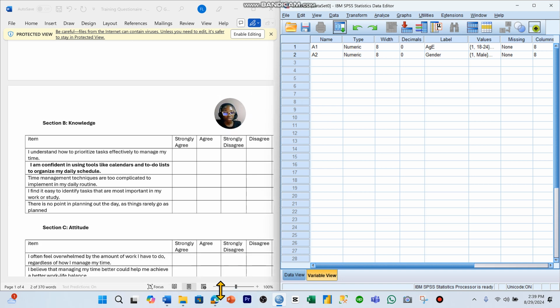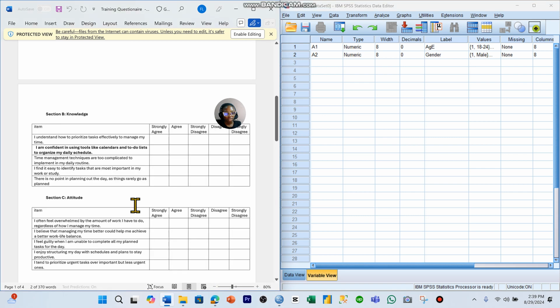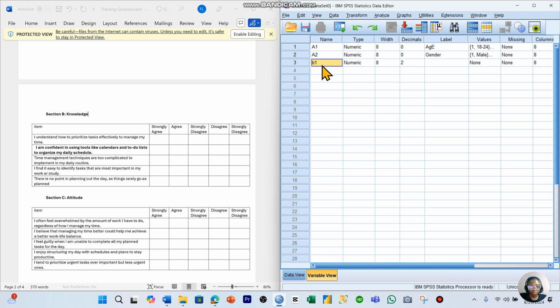Good. So the next thing we are doing now is section B. When I get to section B, I'm going to call the first item B1. So that's B1. And then it can still be numeric, decimal place 0. For the label, I'll come here to copy it and paste it. You can also type it out manually if you want.